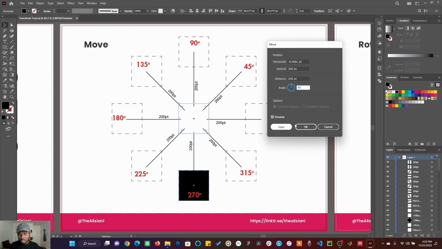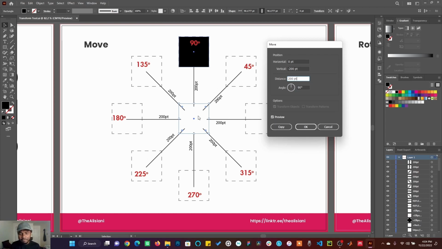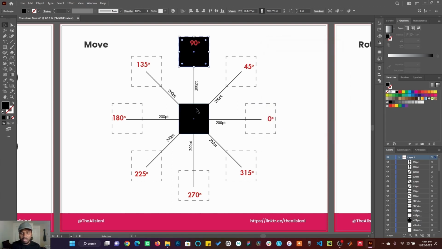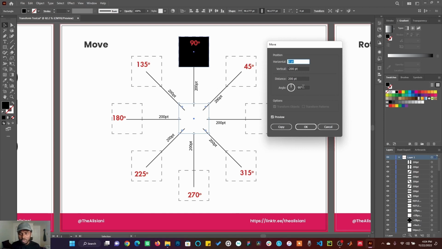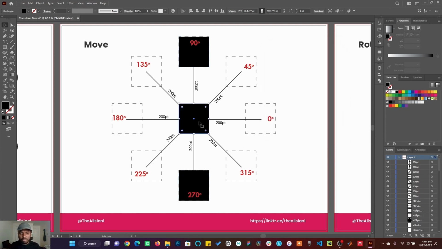I'm going to copy. If I click OK, I'm going to move the object quickly from this position to this position. Once I make a copy, the reference object will still be here while a copy will be made at the new location. So I'm going to click copy to see what happens. Select this again, transform, move, 200, let me try 270 degrees, make a copy again, see what happens.